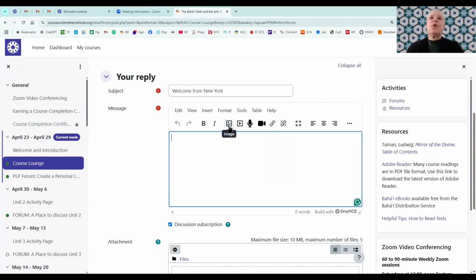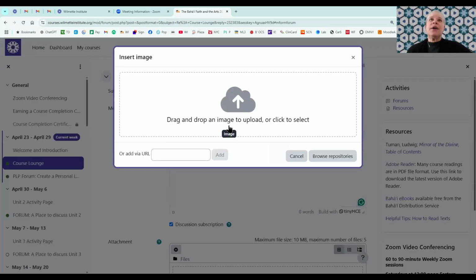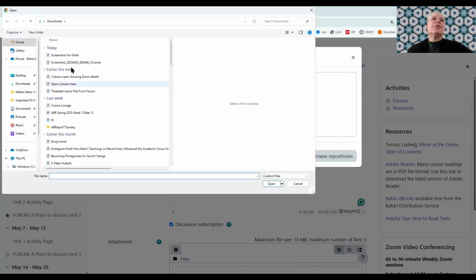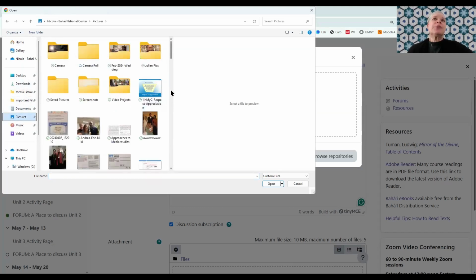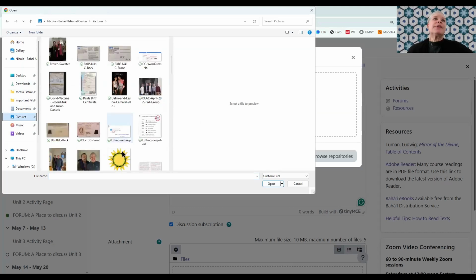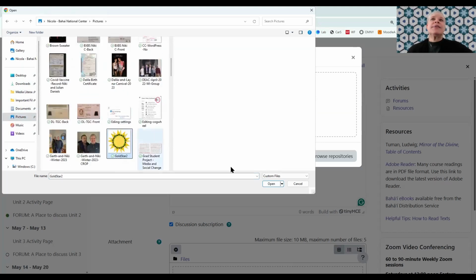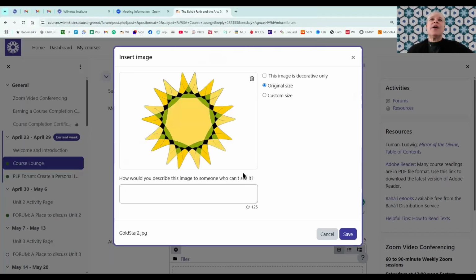Let us show you how to add an image. So you click the little image icon and you can drag and drop an image to upload it or click here to select it. All right. So you again go to your computer, just like when you're putting in your profile picture, and you go to where your pictures are and you choose a picture. Let us say this is a picture I want to add. This is a picture of a star, which I created.